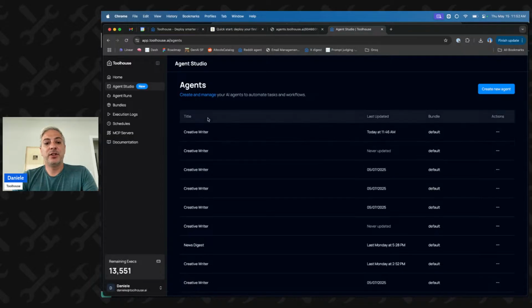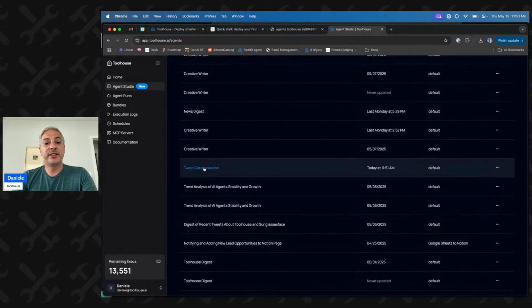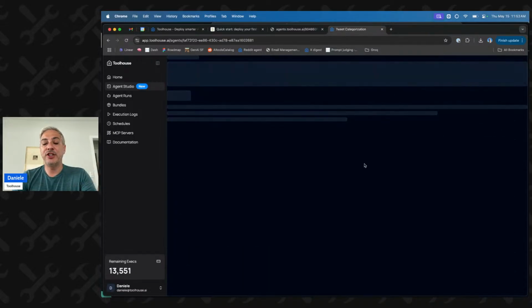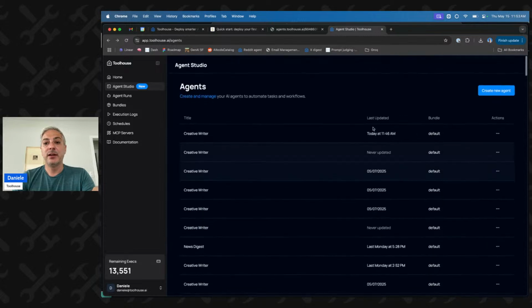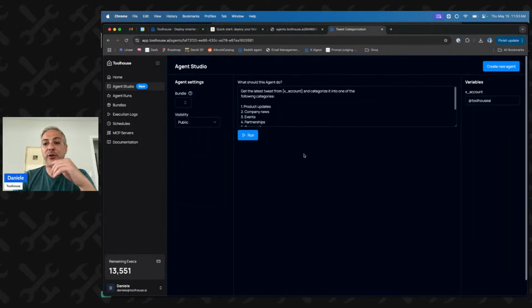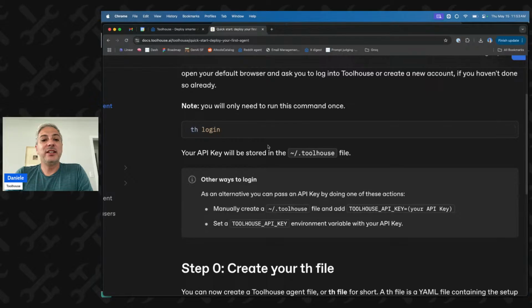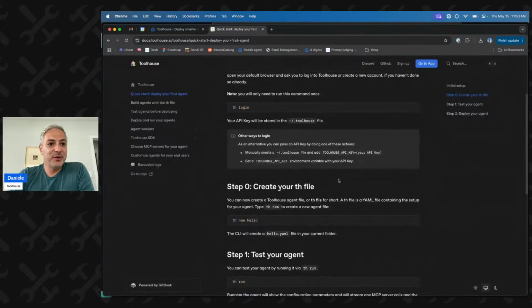Here, you're going to see basically the agents you deployed. And so tweet categorization, there you go. This is the agent we just deployed. So you see last updated 11:51, which is like 2 minutes ago. That's us. So you can also use it here if you want. And this is more like a playground for us. Okay, so this was the one good use case, but we can have more, obviously.